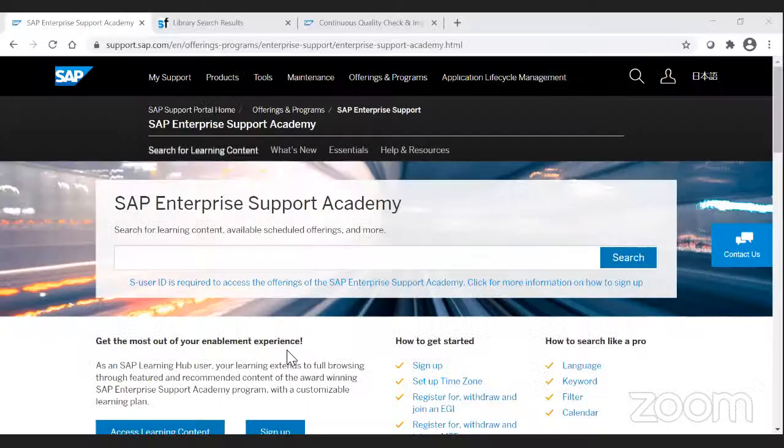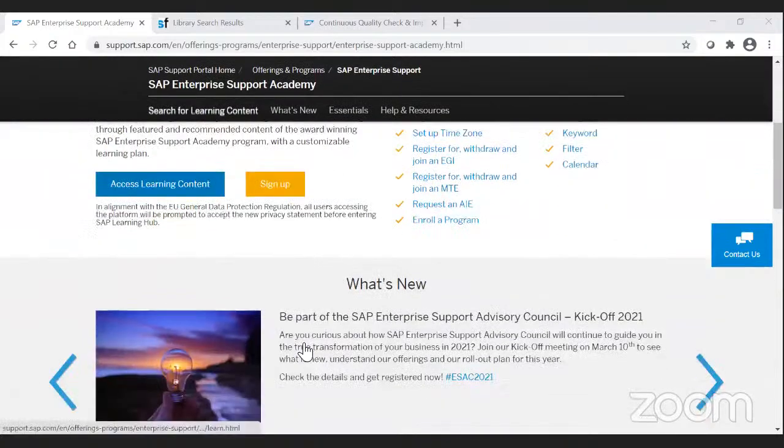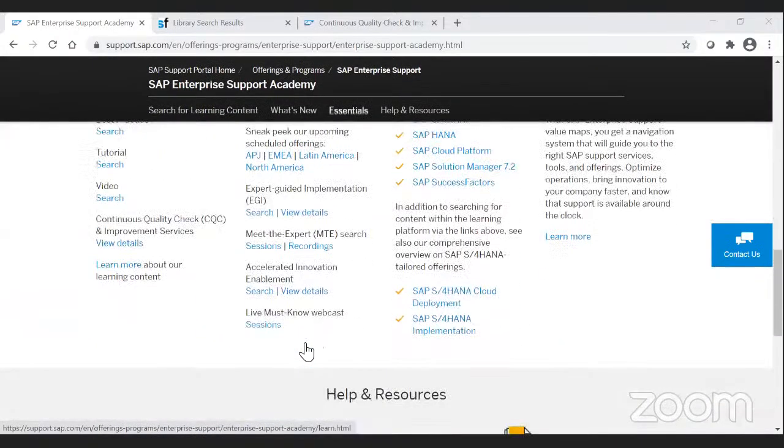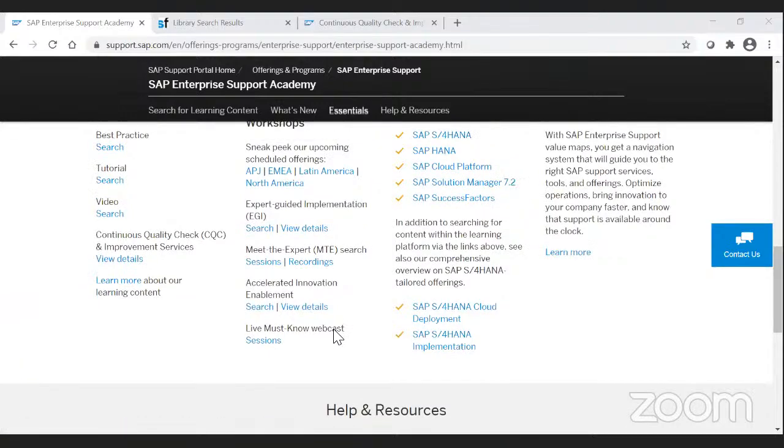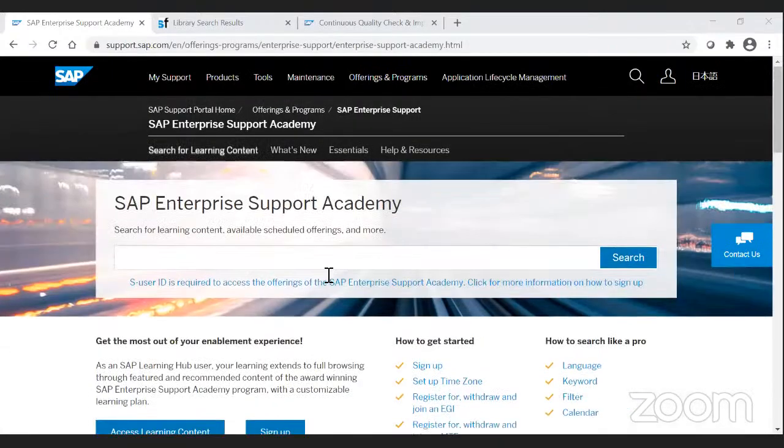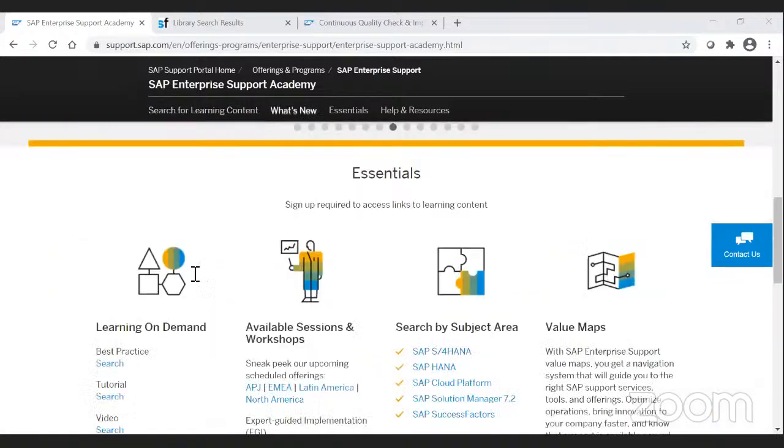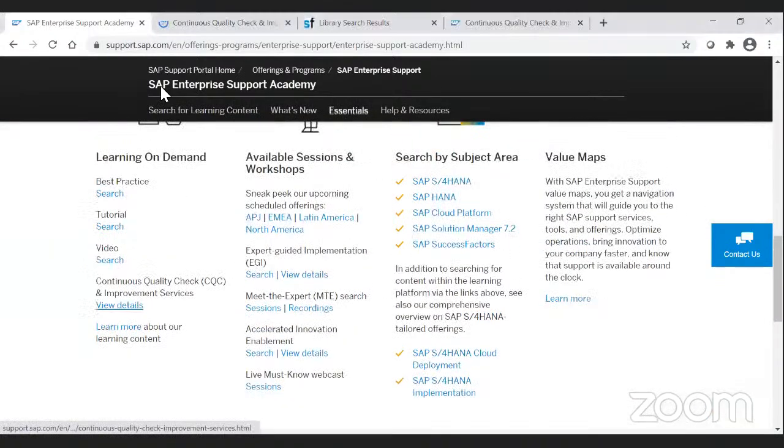Is this visible now? The ES Academy page? Yes. Okay, so I think we missed the CQC part. I'll just cover it again. So this is the Enterprise Support Academy page. This is what I was discussing on the CQC, continuous quality check.